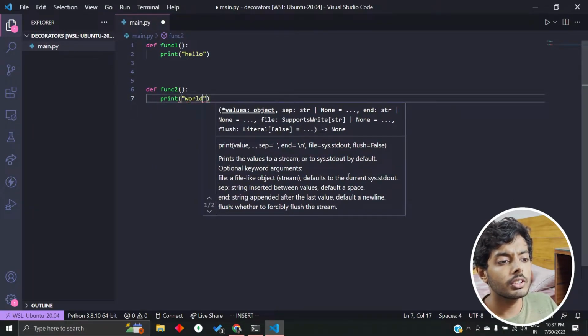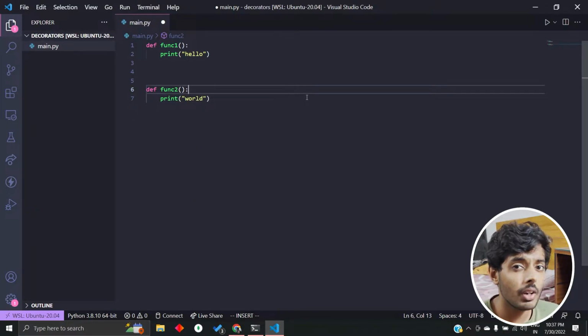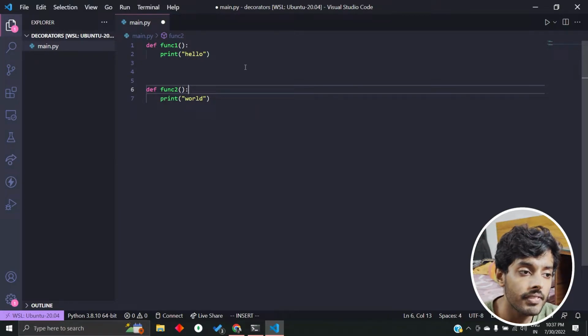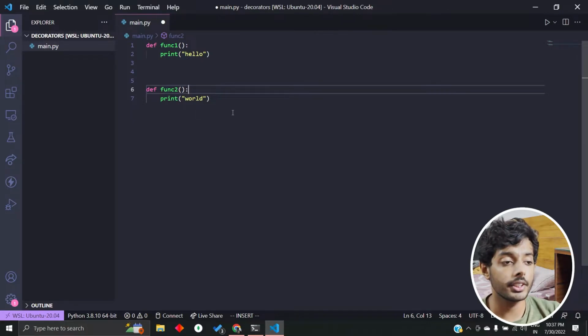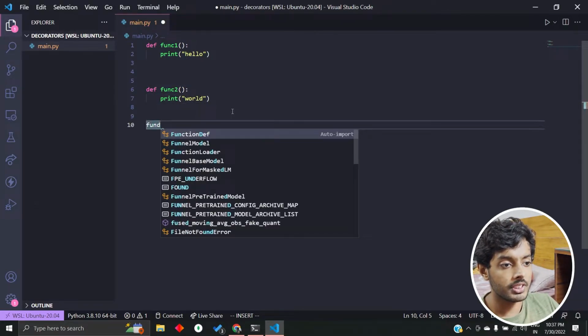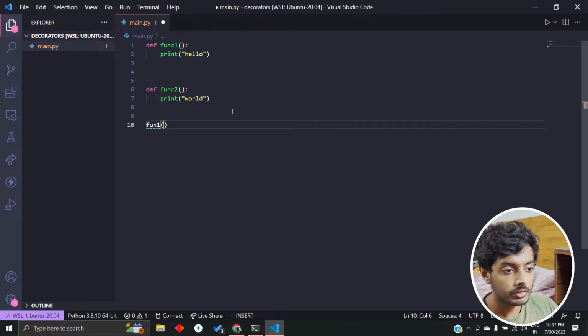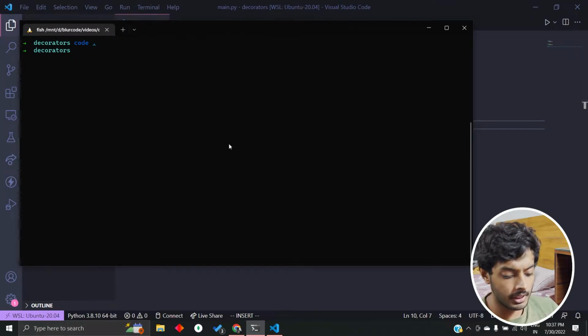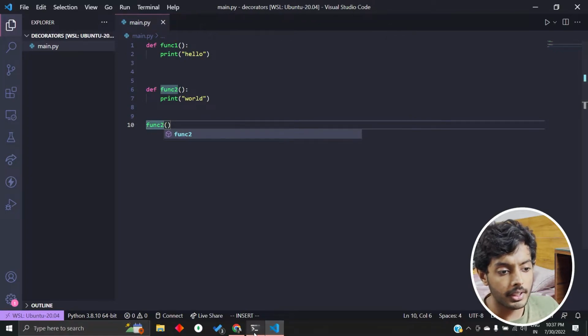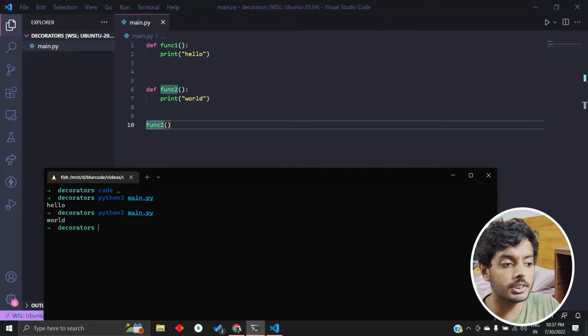Now let's take an example of how we can convert func1 into a decorator and decorate func2 with it. For now, if I just run func1, it just prints hello as expected. And if I just run func2, it should print just world.